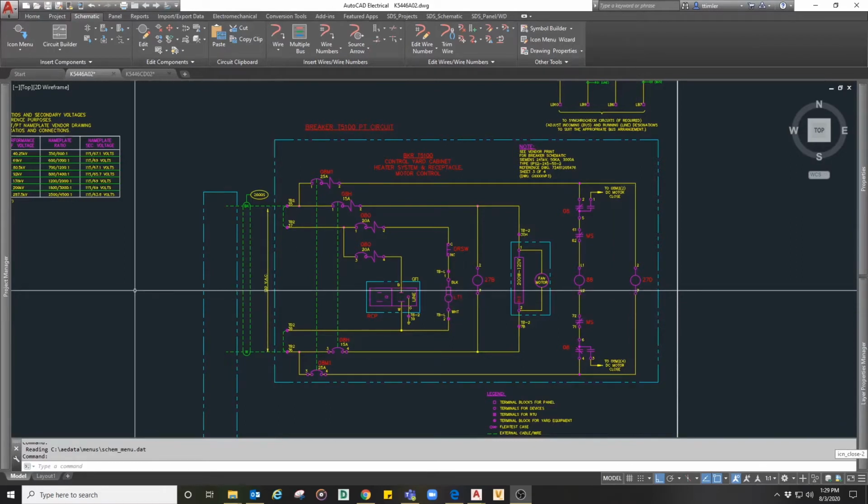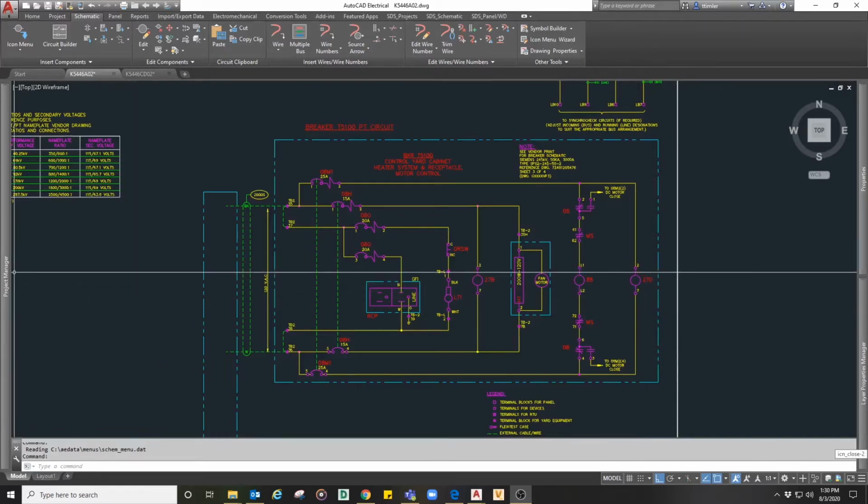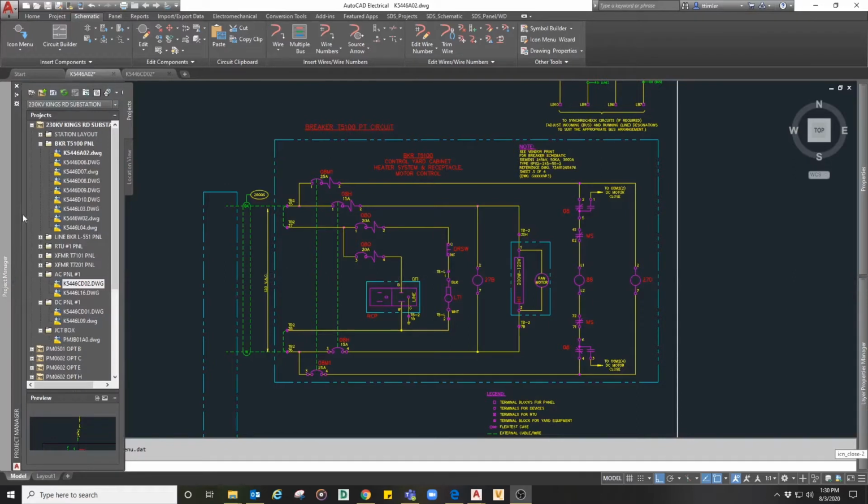Oftentimes in protection and control projects, we have connection diagrams and wiring diagrams that don't necessarily have schematics, and when you're designing using regular AutoCAD, you don't necessarily need to have schematics for certain panels. In AutoCAD Electrical you do, so I'd like to show you how to use the data within those connection diagrams and wiring diagrams in your projects to insert schematic symbols.